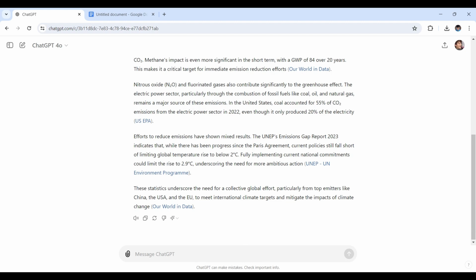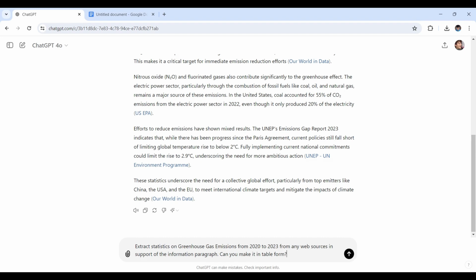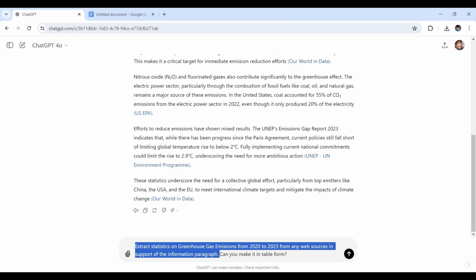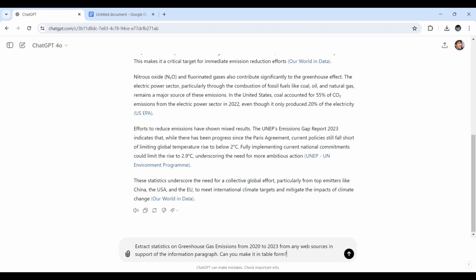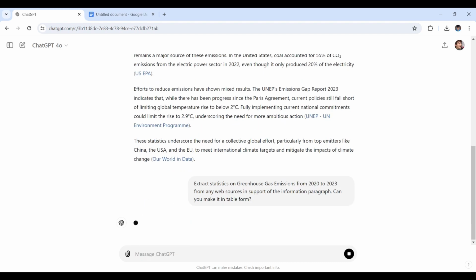Here's another example. Let's say, extract statistics on greenhouse gas emissions from 2020 to 2023 from any web sources in support of the information paragraph. You can either ask it still in paragraph form or make it in table form. This is optional, by the way. It depends on which form you would want ChatGPT to generate. So let's see the results.